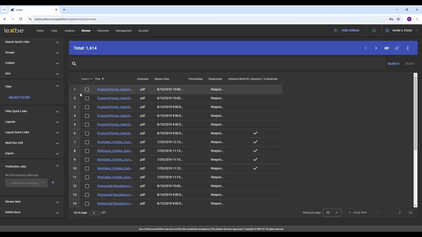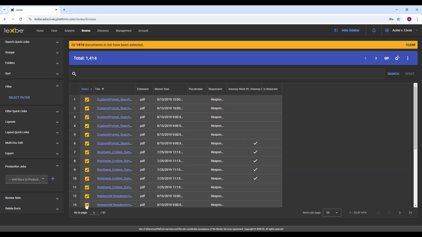Navigate to a filter in your case that will allow you to select only the documents you wish to add to the production. Once your documents have been filtered, you can click Select and then All to select the entire group of filtered documents. Alternatively, you can select individual documents by clicking on the checkbox next to each individual document.